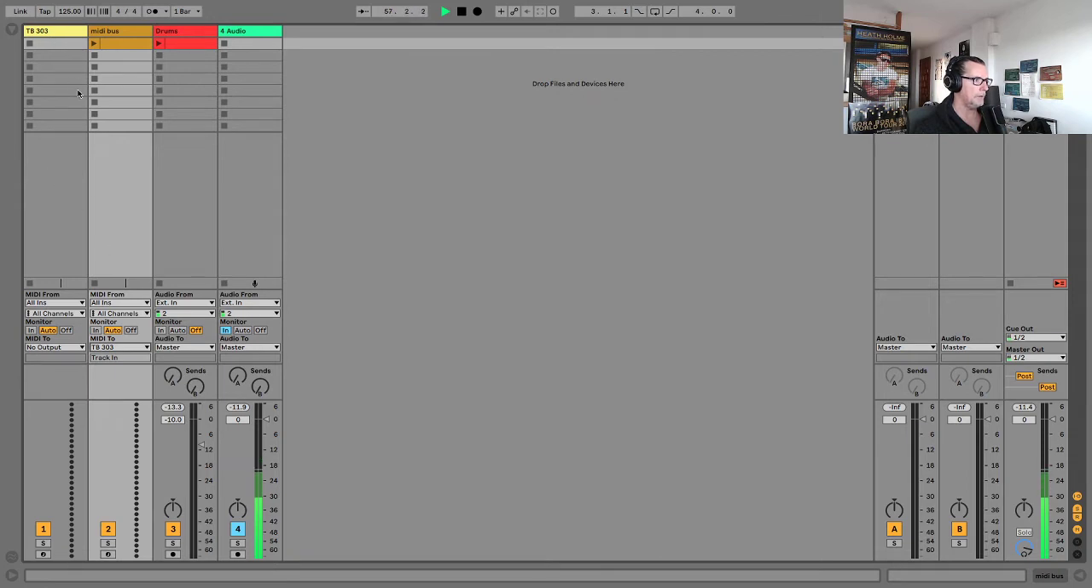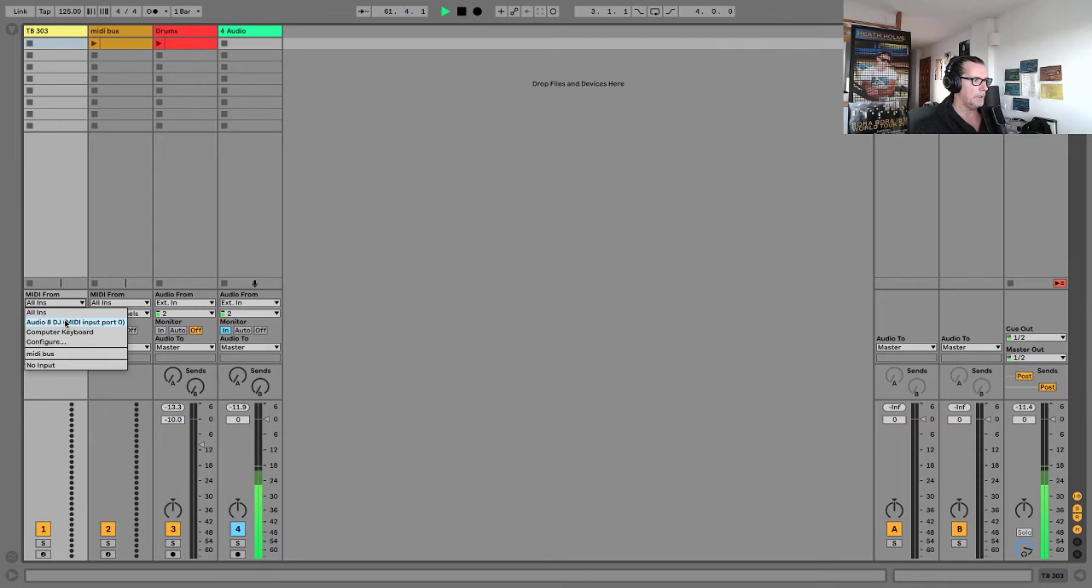and we now need to set up the TB-303 track. So if I click on that, come into the ins and outs section, go to MIDI from, drop down the box there and choose MIDI bus, and then where the monitor section is, choose in. We now have the TB-303 track set up to receive MIDI in from the MIDI bus. You'll see why I do this a little bit later on, but it's my preferred workflow, and I think it makes things a lot smoother and easier to work with.